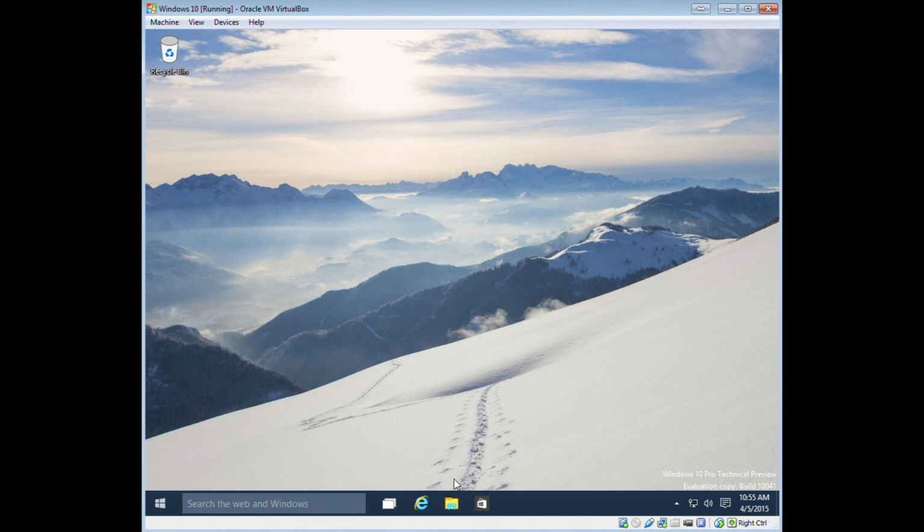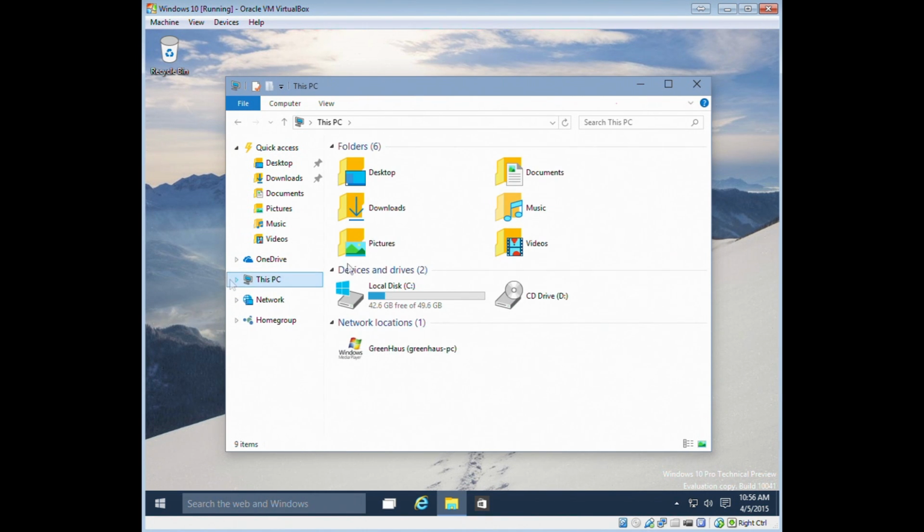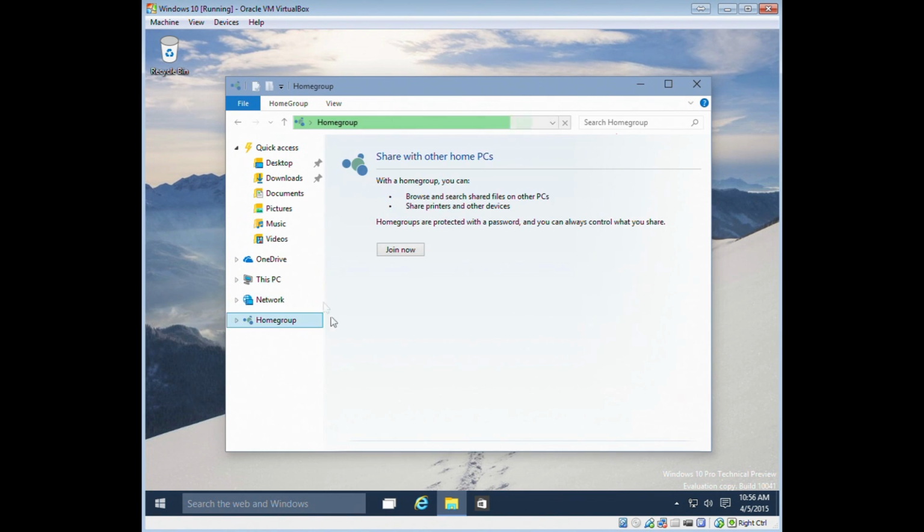Let's check out the file management structure. Okay, so you got your quick access here, desktop, downloads, documents, pictures, music. Oh, they got a direct link to a OneDrive account, which is Microsoft's cloud storage. This PC. Okay, so I guess that's like computer now? Your computer has become this PC, okay. Home group, okay, so you can just join home groups, which is good.